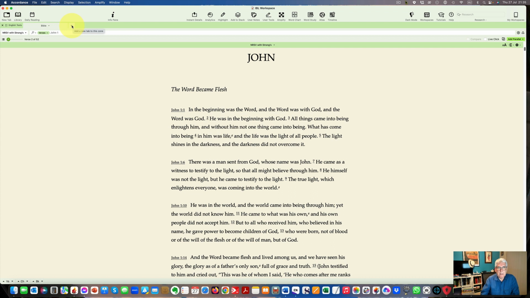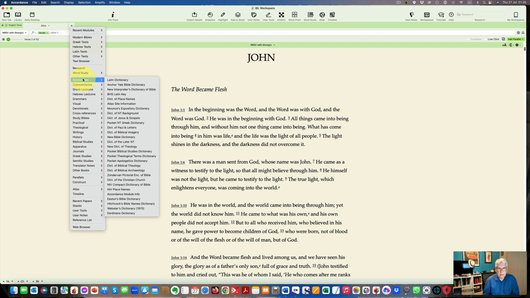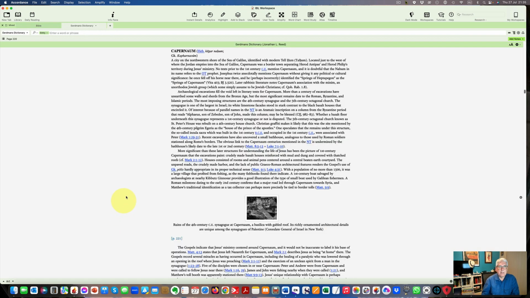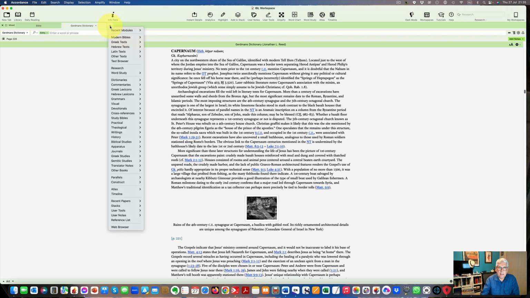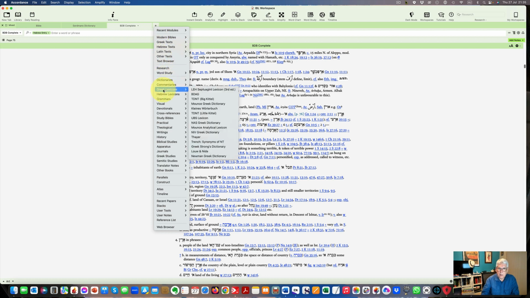So we click on the plus sign, and we want to add a dictionary, so we come down to dictionary. It'll show all the dictionaries that are available to you on your computer. So in your case that'll be Erdmann's. There it is. Click on the plus sign again. We're going to add a tab for Hebrew lexicon. Again, a complete list of what's available. We will go BDB complete. Hit the tab, the plus sign again. Greek lexicons, Lau.